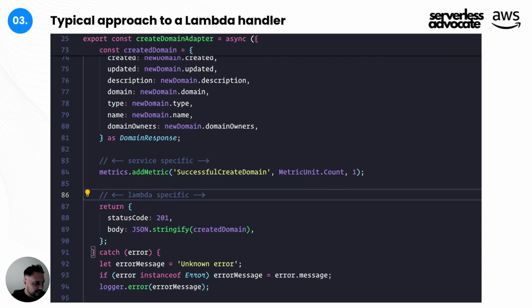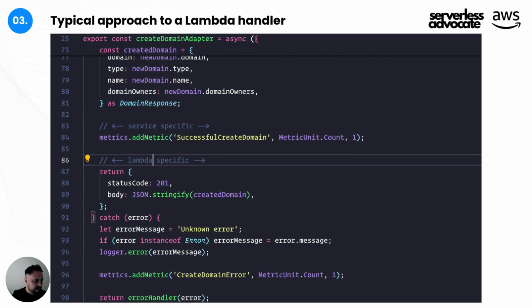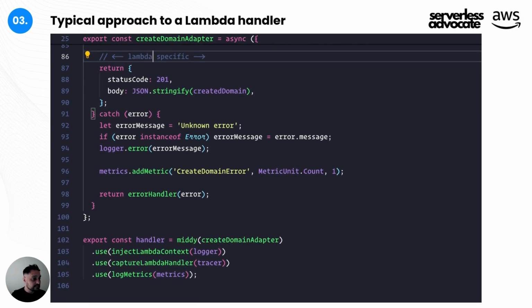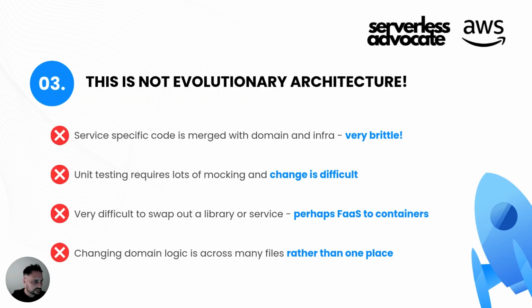We're doing some metrics, again, service specific. And then we're returning the response, which is, again, very specific to API Gateway with the status code and the JSON stringified body. So this is not evolutionary architecture. It's very brittle. We've mixed the service-specific code with the domain and the infrastructure. Unit testing requires lots of mocking, and it's very difficult to change.